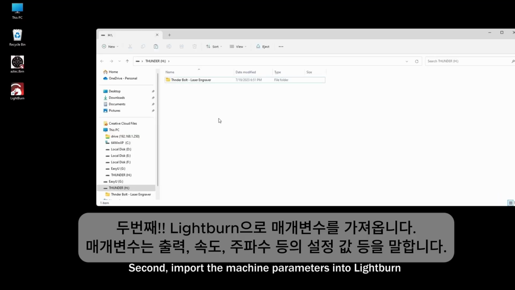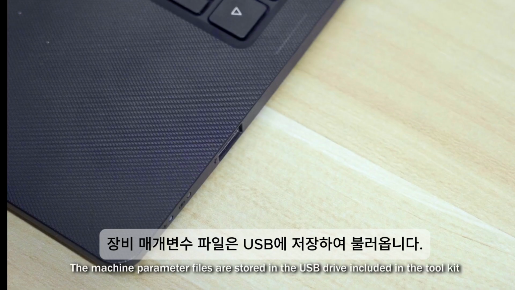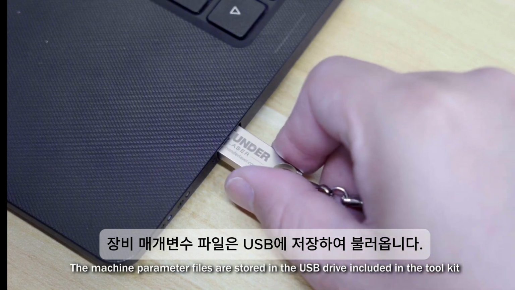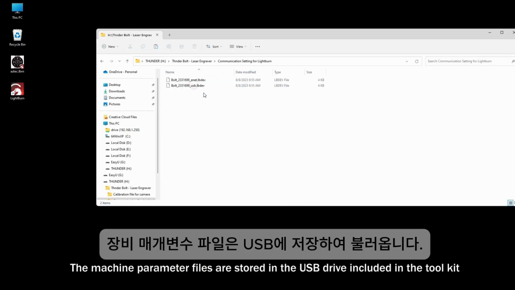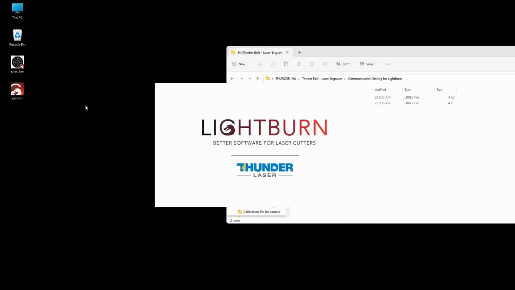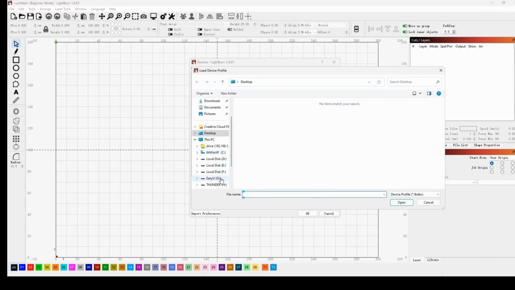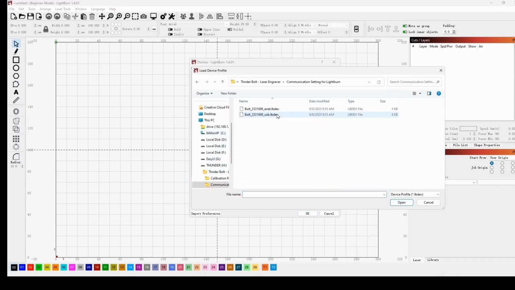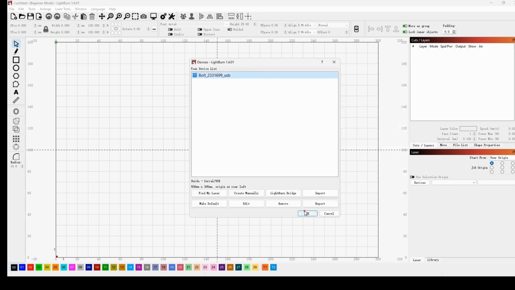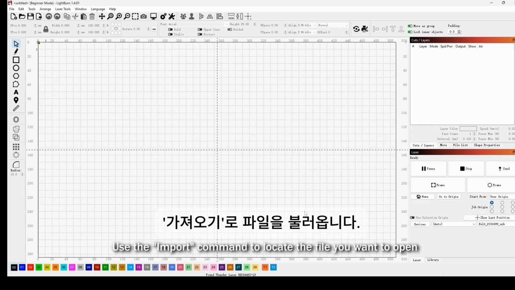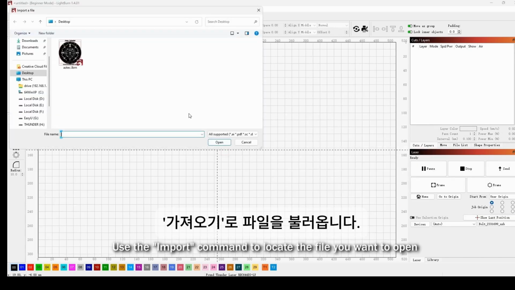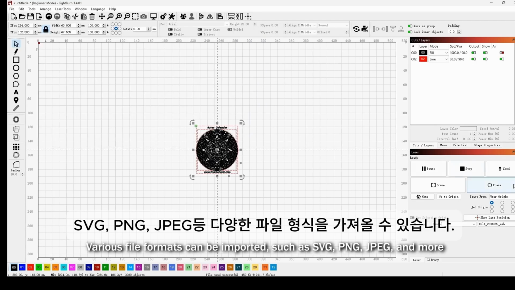Second, import the machine parameters into Lightburn. The machine parameter files are stored in the USB drive, included in the toolkit. Use the import command to locate the file you want to open. Various file formats can be imported, such as SVG, PNG, JPEG, and more.